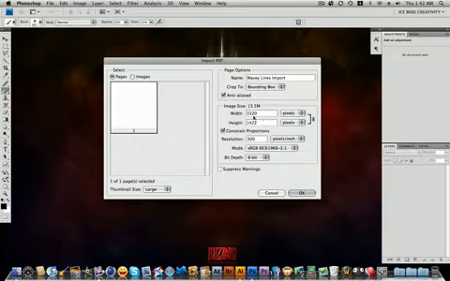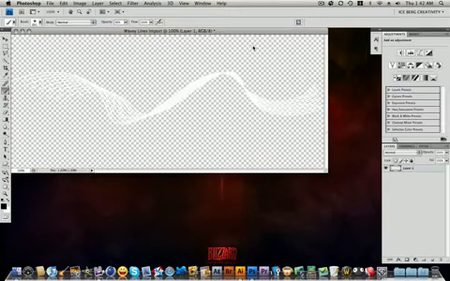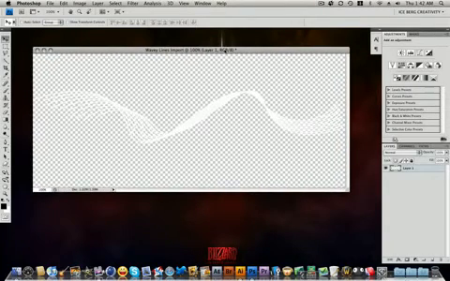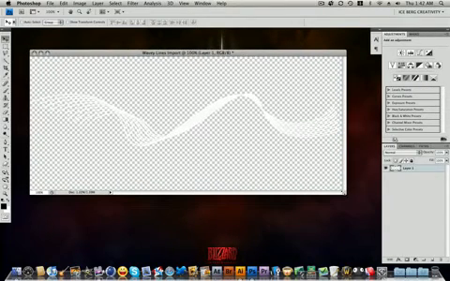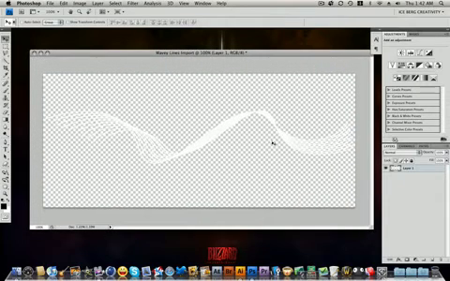And now the width and the height is something we need to change. By default it should be inches or centimeters. So make sure it's pixels and size it down to 1000. Because they're linked together, it'll automatically size down the height to match the width so the image does not become distorted. And then just click OK. And now you'll see that our image is imported. It's just a plain white object on a transparent background.